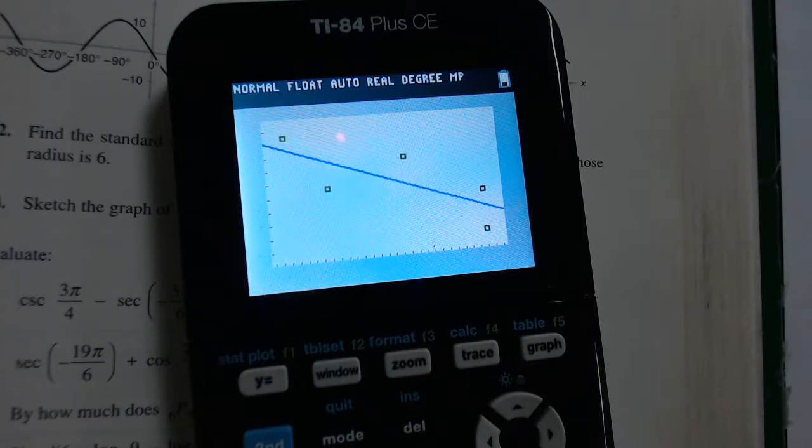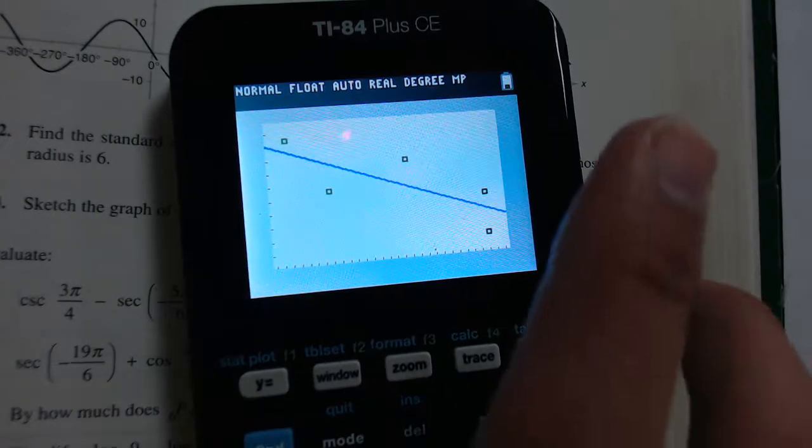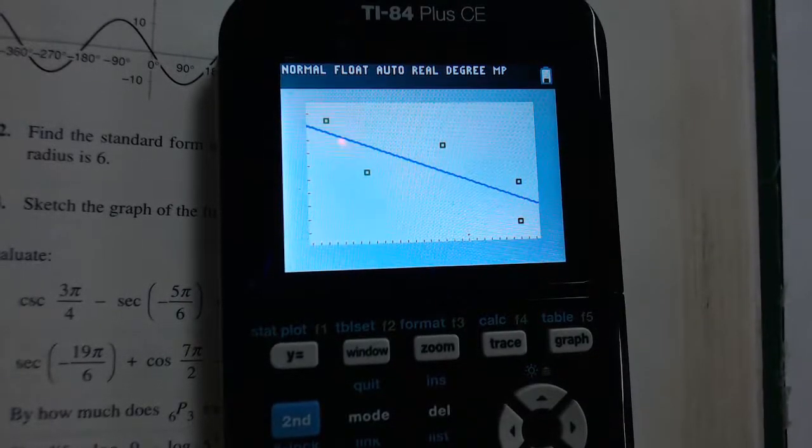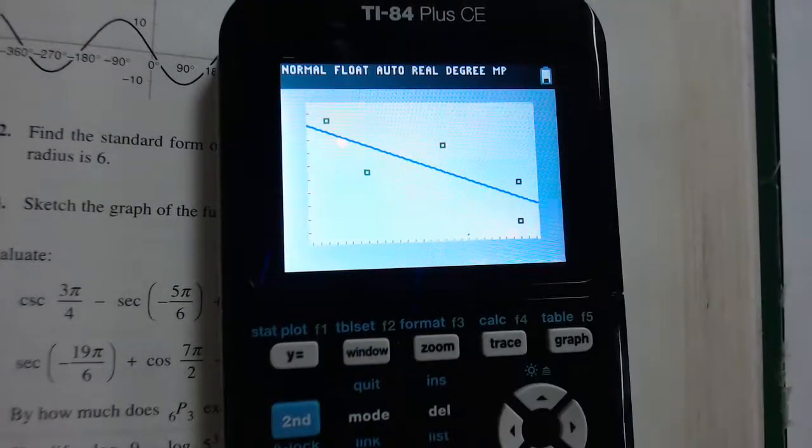Ignore that blue line. We haven't done that yet. I was probably supposed to clear that. Okay, so we've entered our data. We've successfully graphed it. We cleared all of our y functions. And now we have to figure out what this line is.